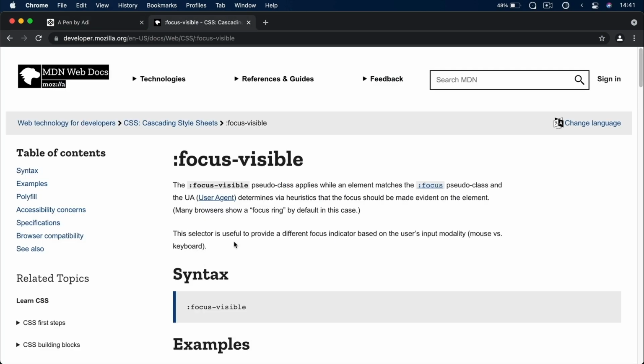It also says here that this selector is useful to provide a different focus indicator based on the user's input modality, mouse versus keyboard. So, in other words, with Focus Visible, you can differentiate between the user input. If you focus an element via the keyboard, so when you're tabbing through elements, you can apply a different focus style. When you're focusing an element using a mouse, for example, you can apply a different focus style. See? So that means that when you're using the mouse, you can get rid of that outline completely, because the browser will automatically reapply that focus ring when you're tabbing by keyboard.